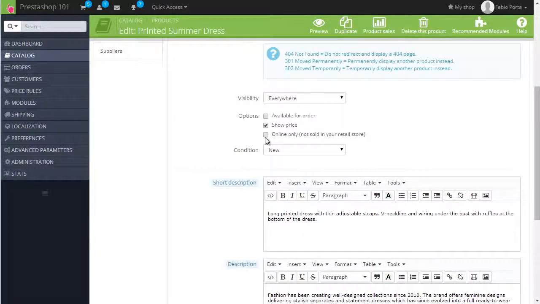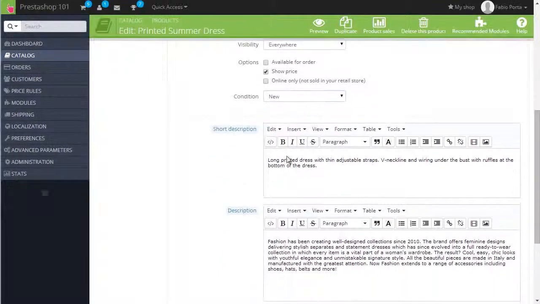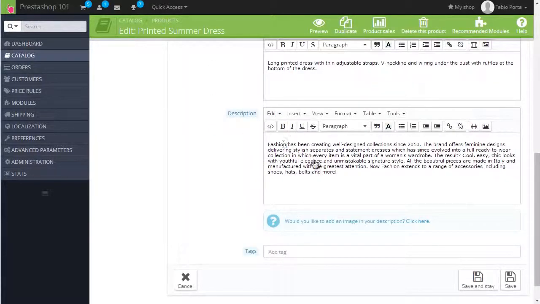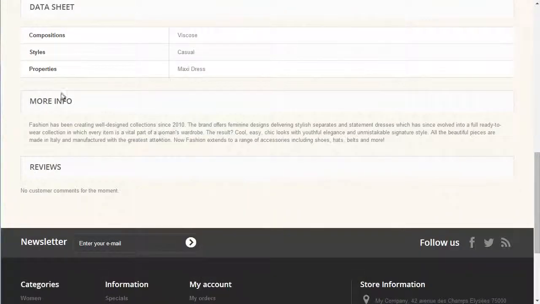Online only is just a label, really, but if you have a real shop, it shows the customers this product is online only. Then we have condition, and we can set it to new, used, or refurbished. Short description, which is this one, and long description, which is this one under more info.